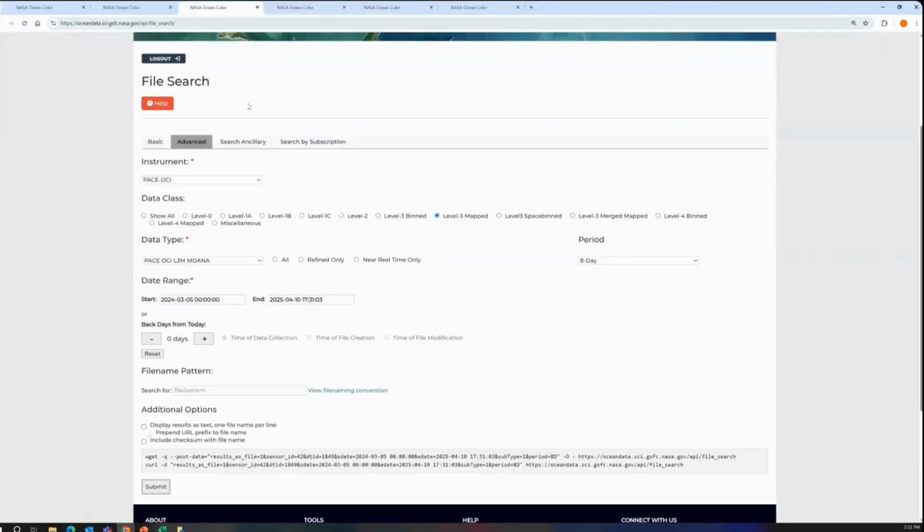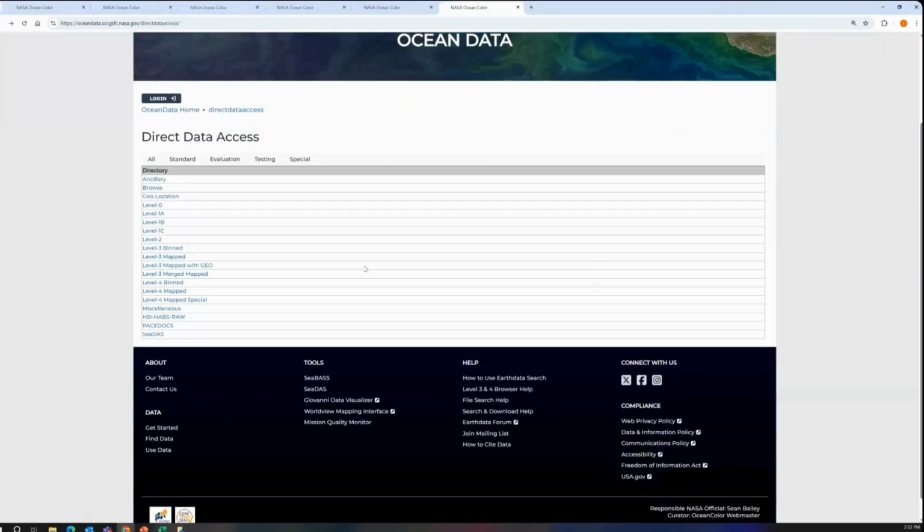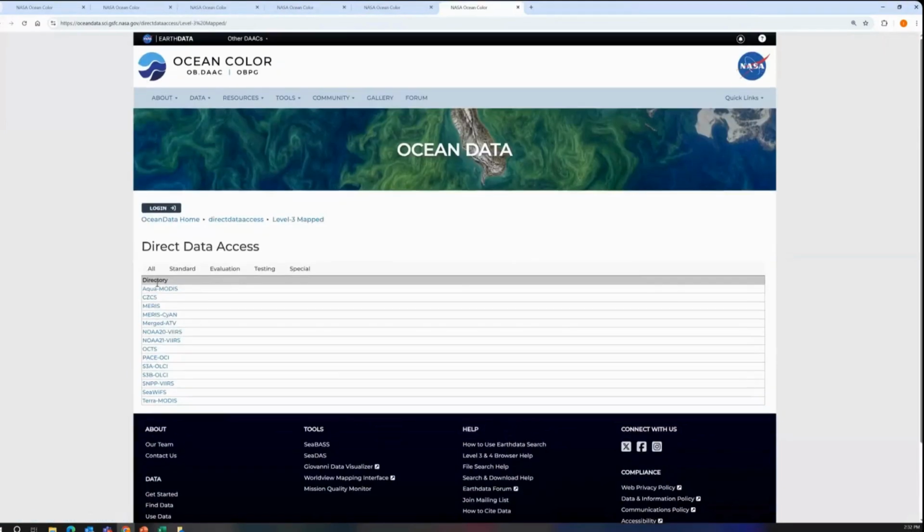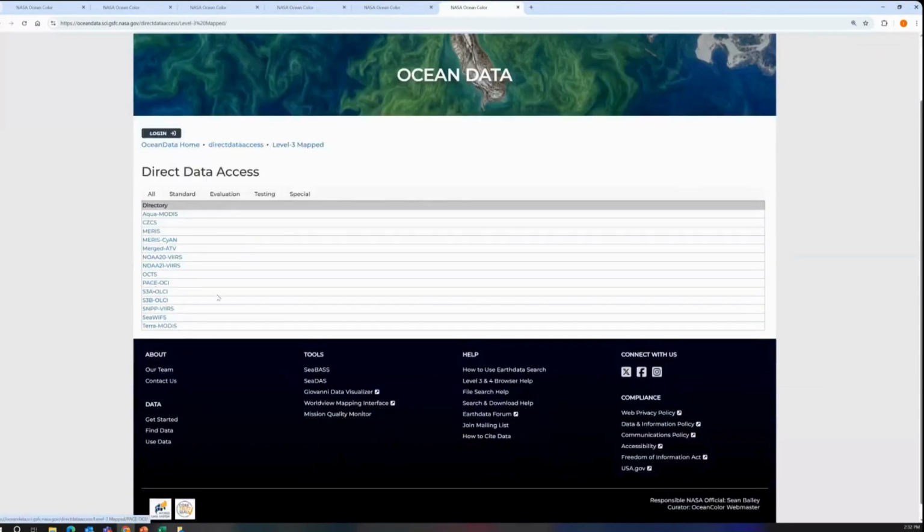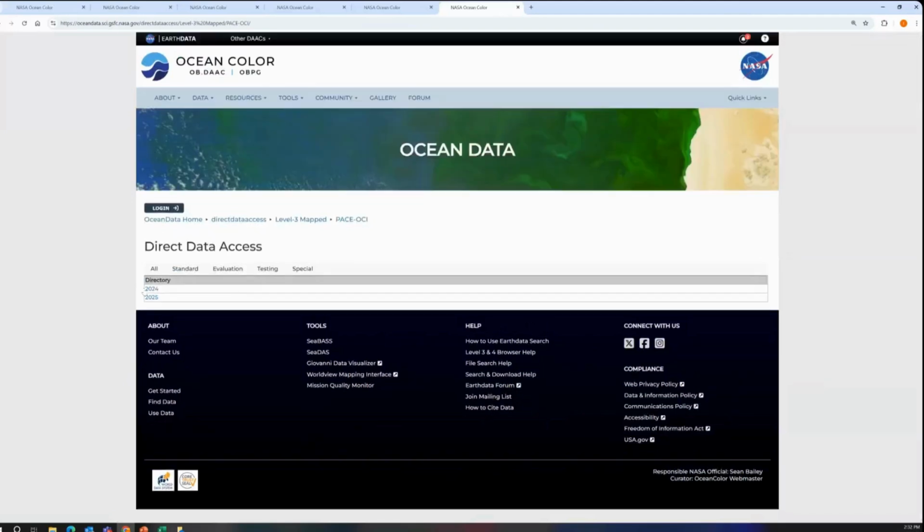Okay, it's hidden by this thing. So 1 second, I move this thing. Okay, and then you can go to our direct data access. So once again, if you want to go after bin data, MOANA is sitting in the bin data, and bless you if you know how to deal with that. I don't. That's just for people who know how to do that stuff. But we can go to level 3 mapped. We know that we're looking for the PACE OCI product. We go to 2024.